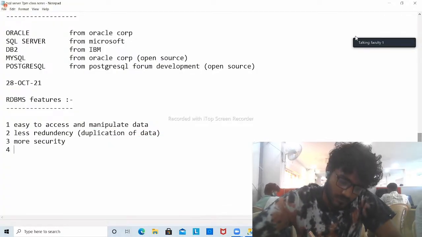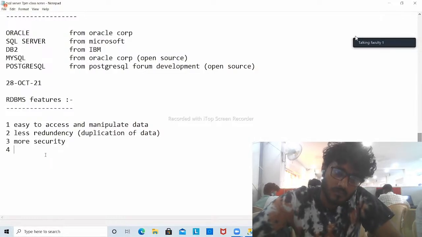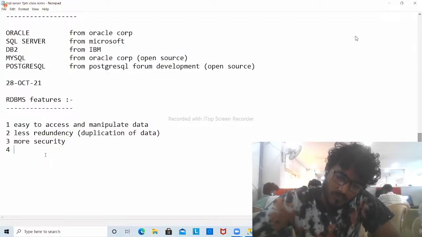RDBMS provides more security compared to old systems. We can enforce the security at different levels. Only authorized people can access, but not unauthorized people. You can't access my database, and I can't access your database. If you want to access my database, then I need to give permissions. Without giving permissions, you can't access my database. So there is more security.